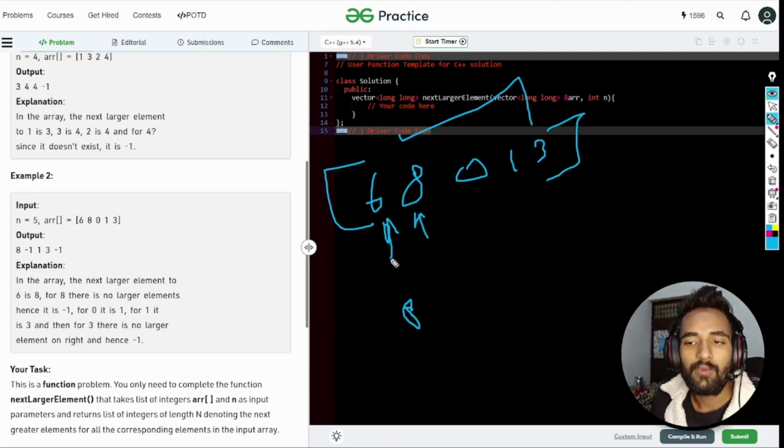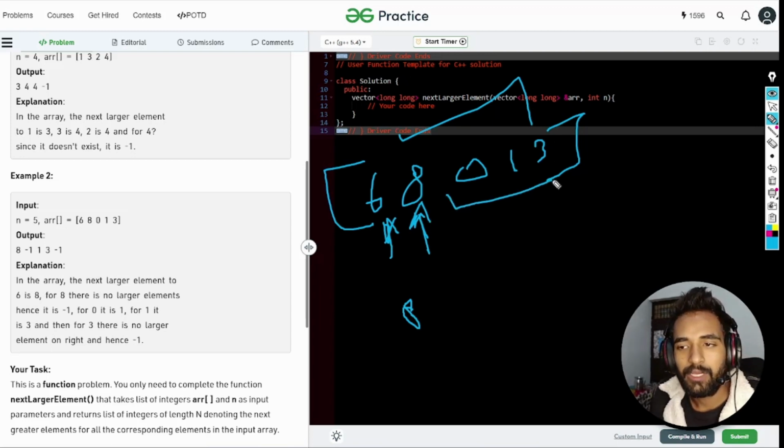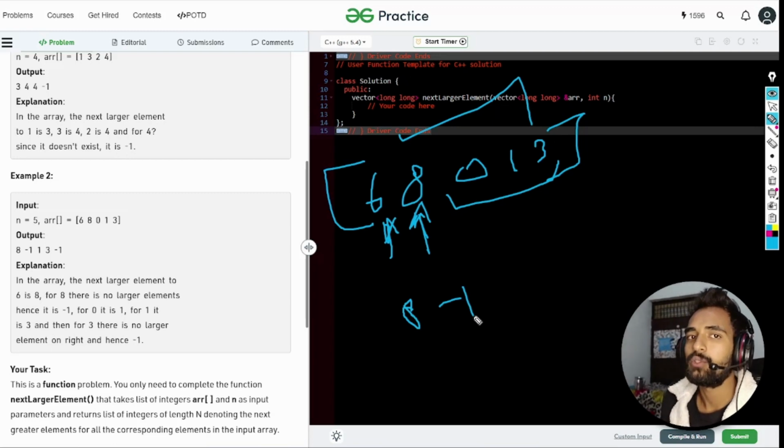Again, move your pointer to here. Now what you need to do is check for the 8. It's the same: for the remaining part of the array you need to check if there is anything greater than 8. Here we can see there's nothing greater than 8, so you return -1. There's nothing greater than 8 in this array after that, so we have to return -1. Okay, let's check for the 0.